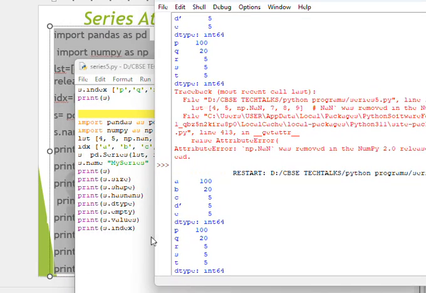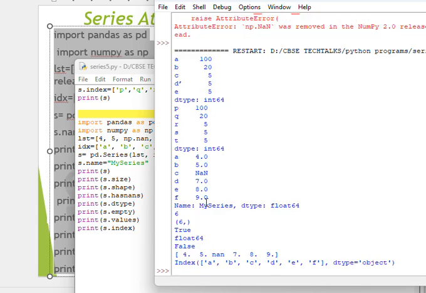So first of all, this first answer is from the previous program. First we have used the print command with s. What is the name? My series. So it is going to give you the name as my series. This is the first answer: name my series, and type is float.